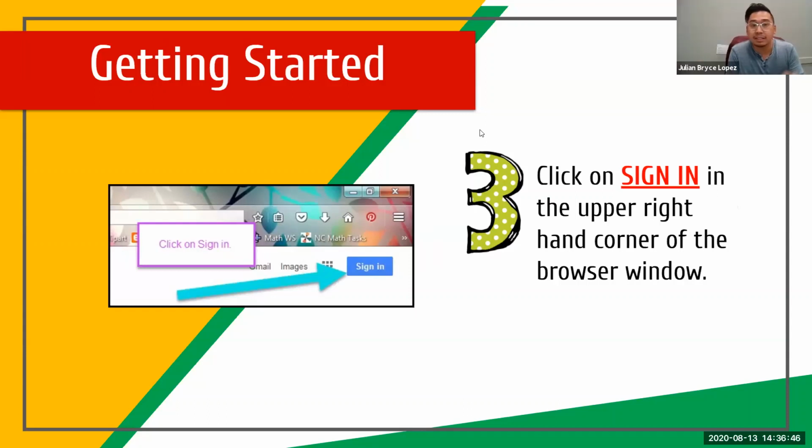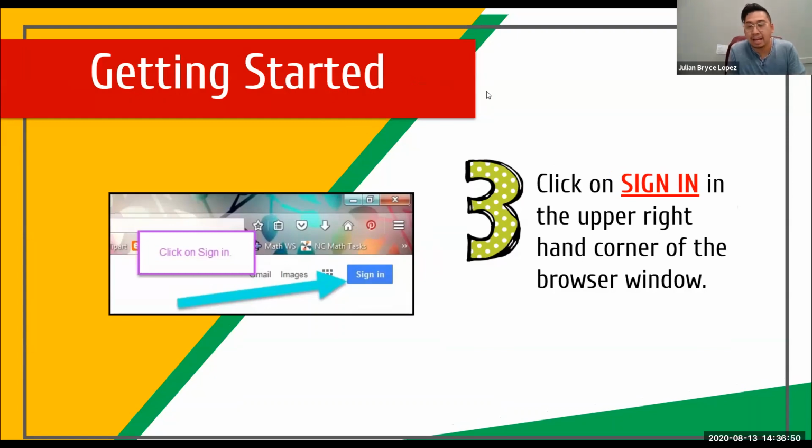Yes, and then the sign in is the student's email. So this is how the students will access their Google Classroom accounts.